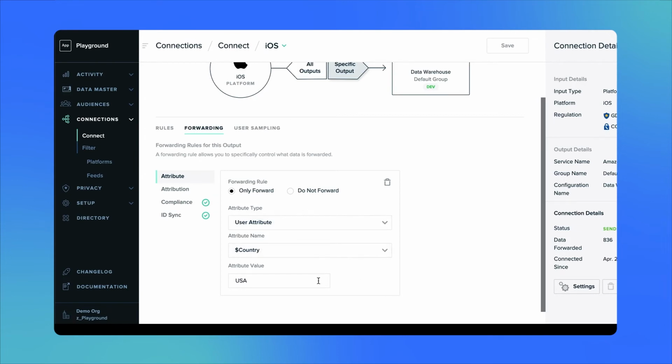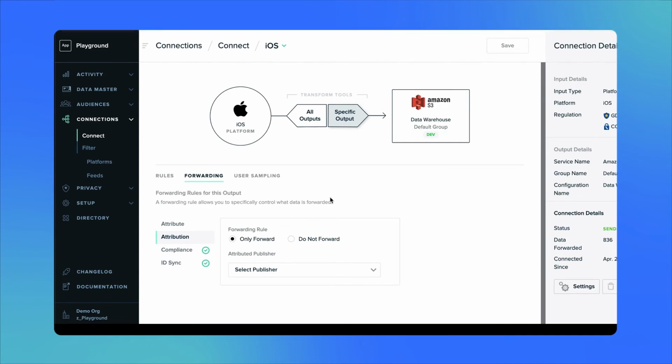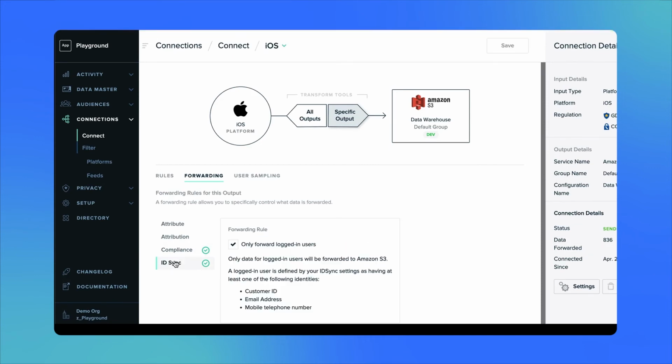You have a very similar functionality by being able to only forward or not forward when a particular advertising publisher is provided. Similarly, you can establish forwarding rules based on the various CCPA and GDPR compliance states that you have set up. And then finally, you can apply a forwarding rule to only forward logged in users.